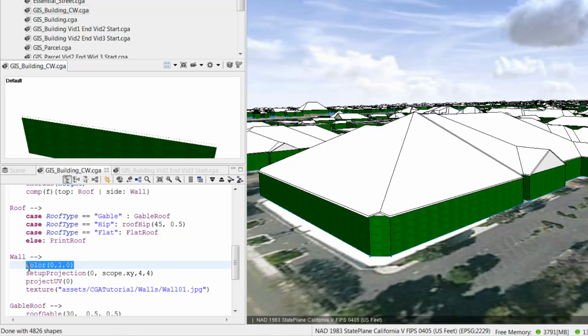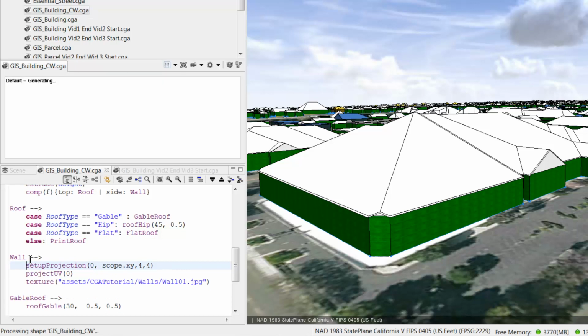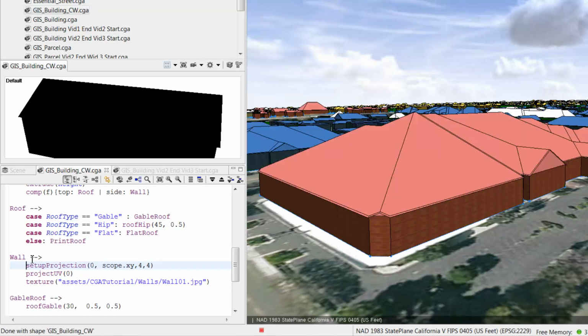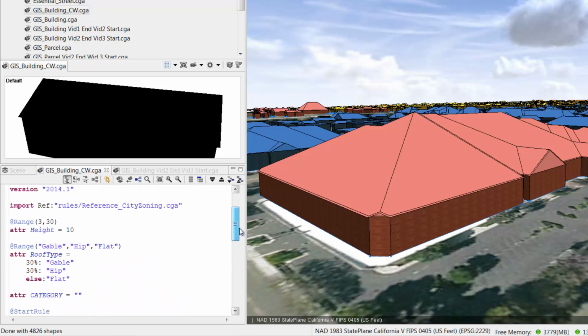I'm going to go ahead and remove the color line in my rule so we can see this more clearly. Also notice that the coloring based on the category attribute is still applied. Let's make a switch to toggle between colors and textures. In the rule, add a new attribute called display type with 2 options in the range annotation.